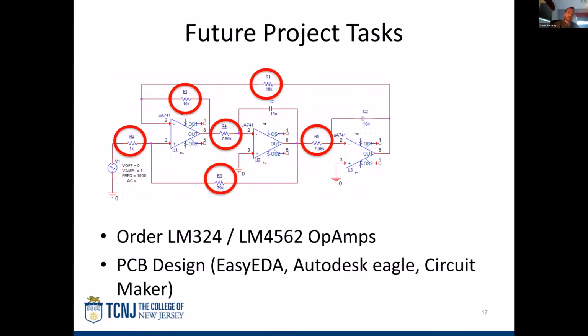And in order to do that, I have to order the op amps. I'm considering an LM324 or an LM4562. Those are two op amps I've had experience with in the past. I have to do a little more research into those to decide which one I want to get.